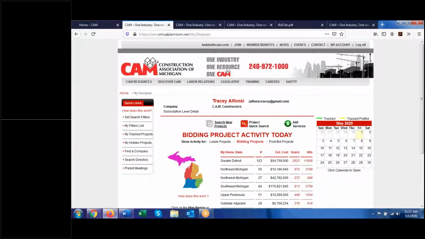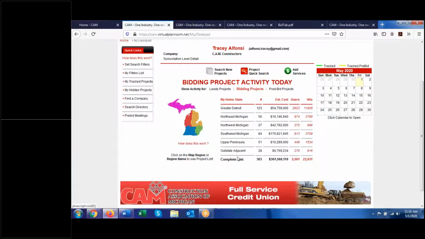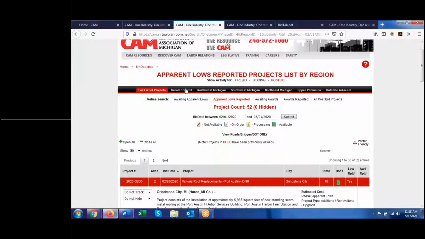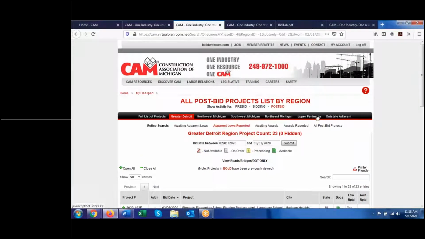Okay, so that was new project, project quick search, the bid calendar, and then all of these are linked. These regions, this map is linked. You can click on any of the regions, click on any of the titles, or just complete list, and then you'll get to that page like this one where you can filter it by the different areas of the state.